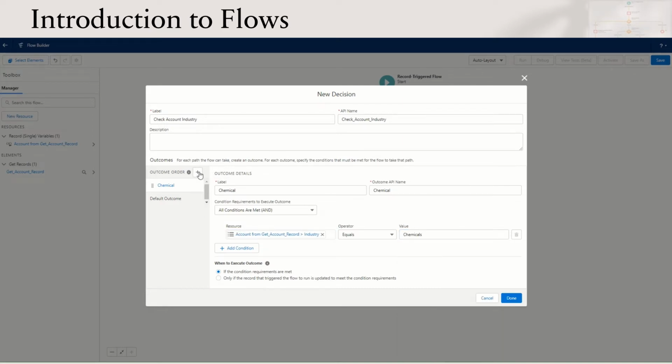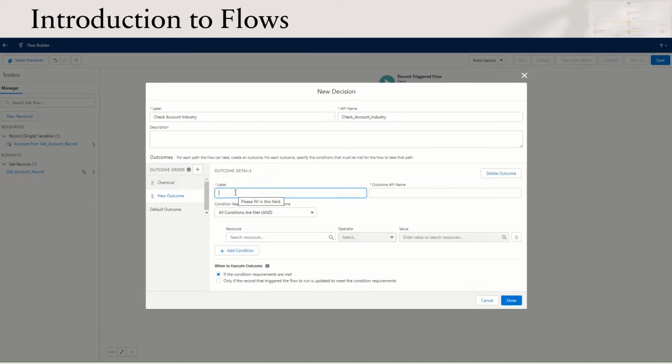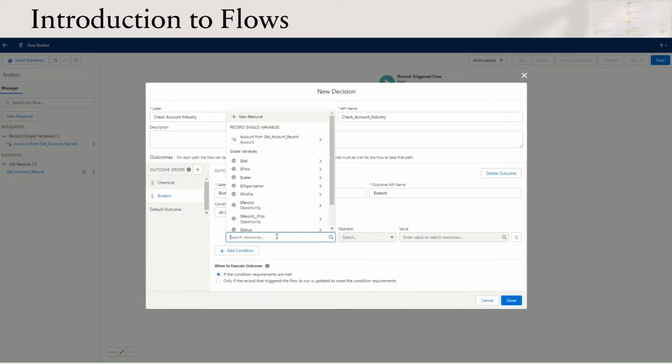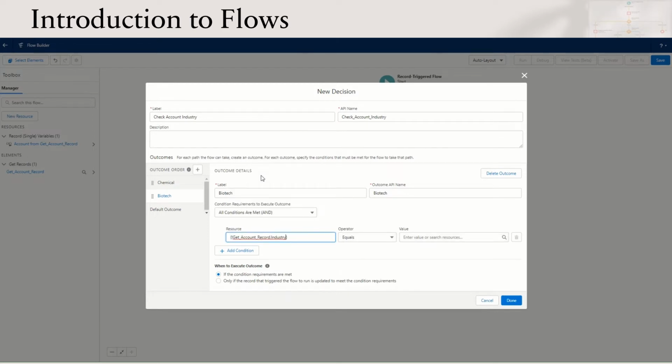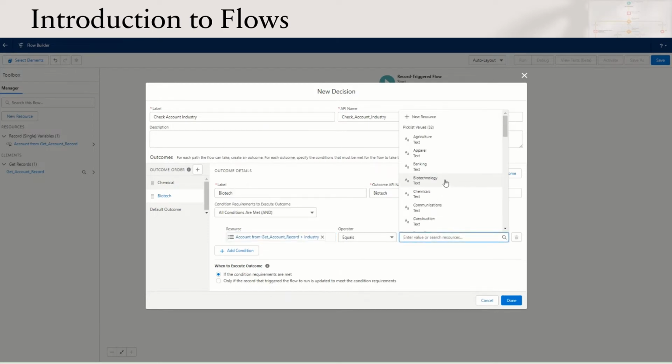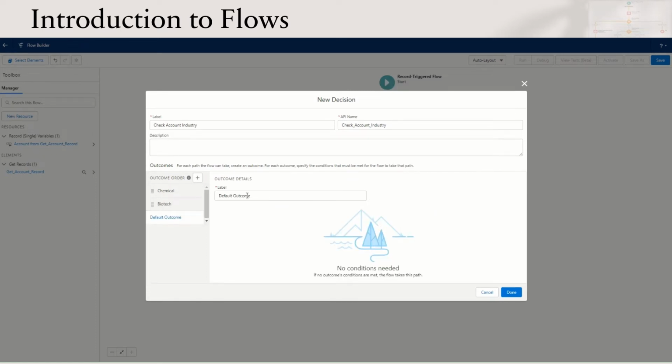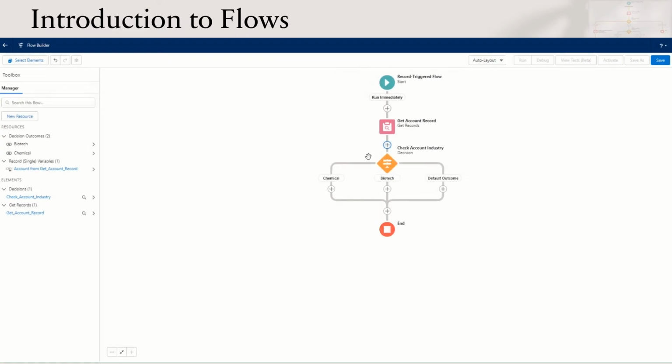Similarly, create another outcome by clicking the plus sign. Here we want to check if the industry field on the account record is biotechnology. Again, the resource we want is the account from the get account record, and the industry field should be equal to the value biotechnology. We are able to see all the pick list values because the industry is a pick list field. So we select biotechnology and we leave the default outcome labeled as it is. Click on done. Now you can see the decision element and its multiple outcome paths. Next, we decide what happens if each of the path is hit.